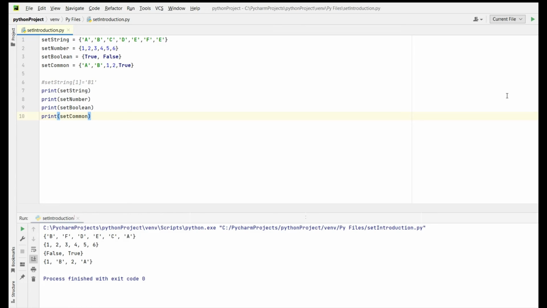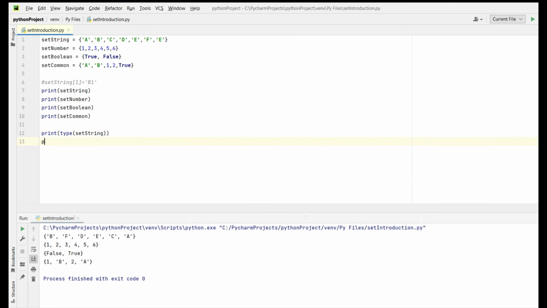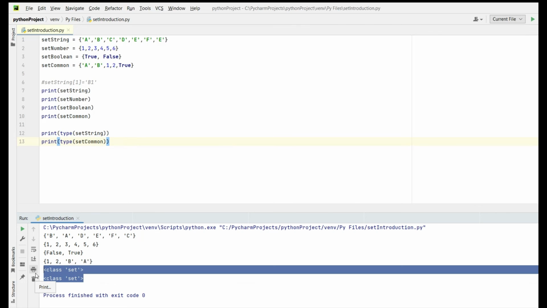We can also get to know what type of collection it is, just to ensure we are working with sets only and not any other data types. Adding the type method for setString and setCommon and executing the program again. The output shows that the type of setString and setCommon collection is actually a set and not other types like lists or tuples.